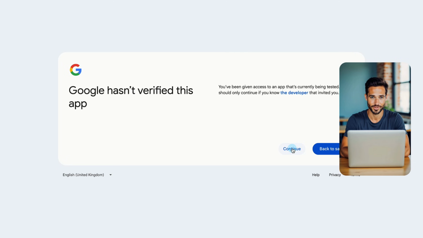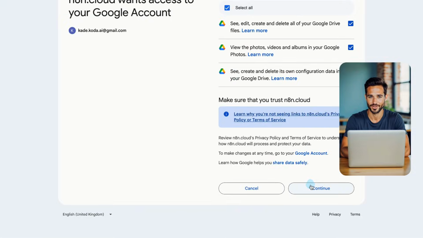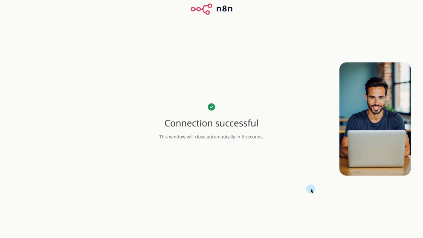Click Sign In with Google. When prompted, accept all permissions. This is required for the Sheets integration to work. That's it. Your Google Sheets account is now securely linked to n8n.